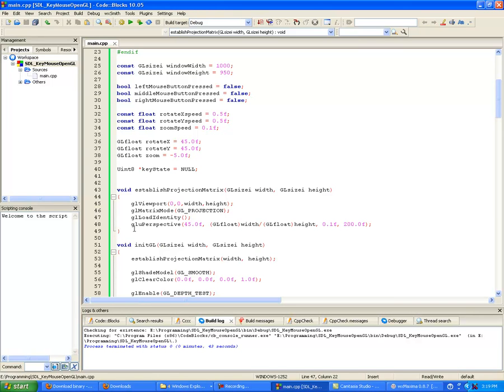Alright, so gluPerspective here, open parentheses 45.0f, comma, open parentheses GLfloat, close parentheses width divided by open parentheses GLfloat, close parentheses height, comma, 0.1f, comma, 200.0f, close parentheses, semicolon. And this basically sets up our perspective distortion. A 45-degree lens is basically what we're doing here. We're saying GLfloat for our window width divided by the GLfloat of our window height. And then this right here is our clipping plane. So how close our near clipping plane is.